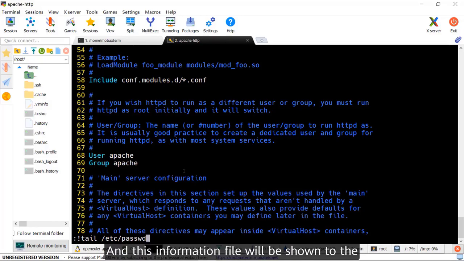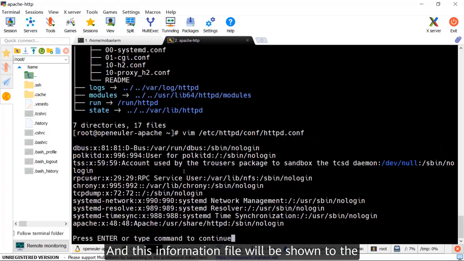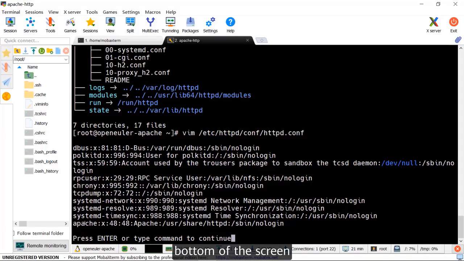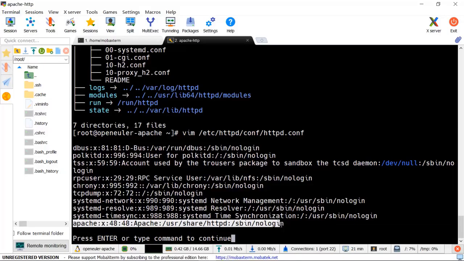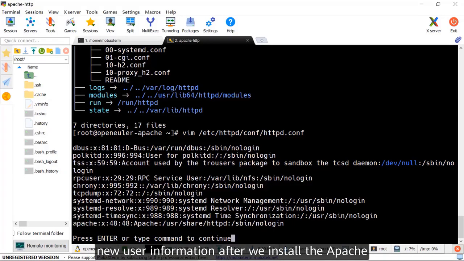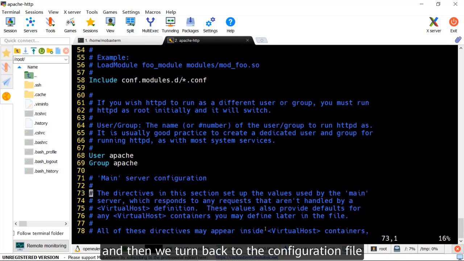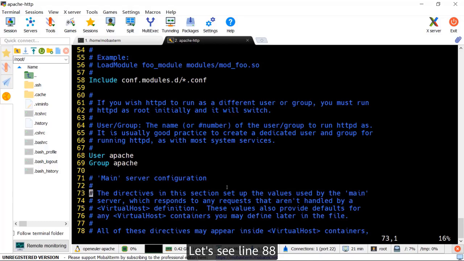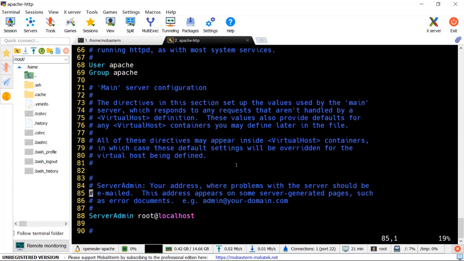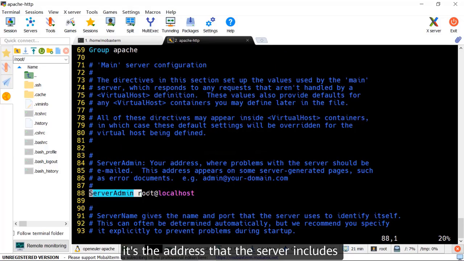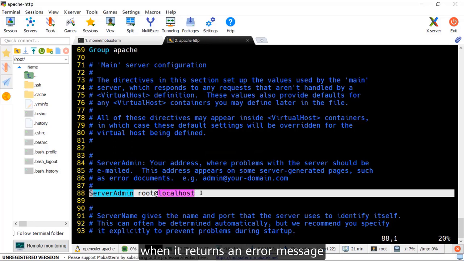And this information will be shown at the bottom of the screen. And here you can see the new user's information after we install Apache. And then we turn back to the configuration file and let's see line 88. It's the address that the server includes when it returns an error message to the client.